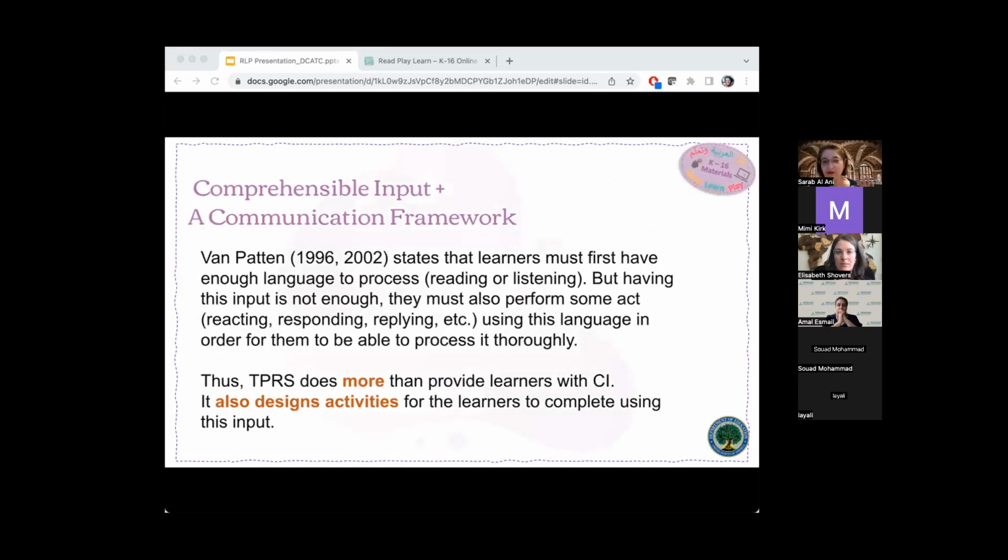Comprehensible input, of course, is great, but by itself, giving students language that they would understand is not enough. What is needed is for this comprehensible input to be used in a communicative framework. So the students should be able to do something with that language. They should be able to talk about it, answer questions, have some sort of conversation. Hence, the communicative framework is another thing that we thought about when we created this project.